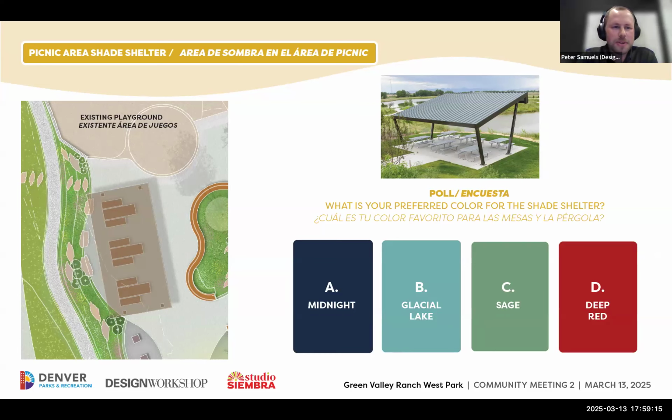So I'll give folks another moment to vote on your favorite color from the 4 that you should be seeing here. Okay, I'll give it 10 more seconds. Okay, I'm going to close the poll.